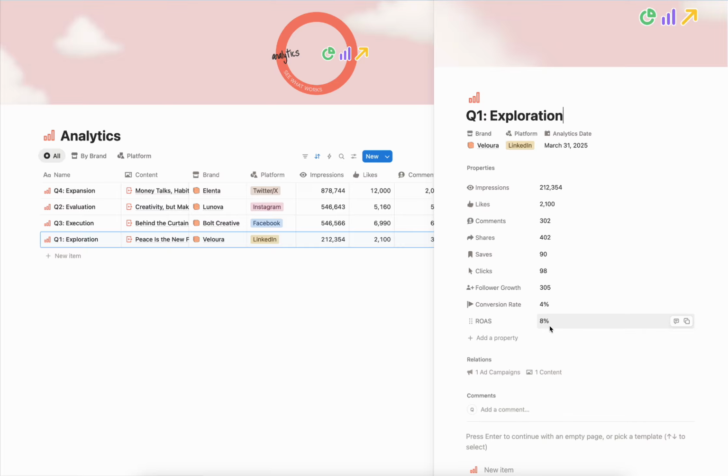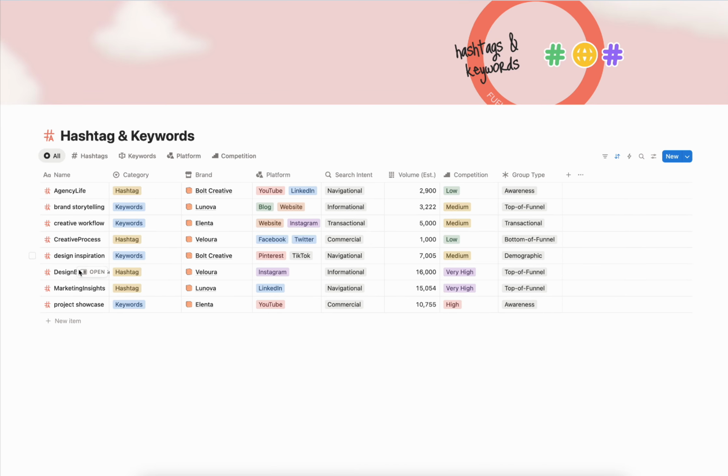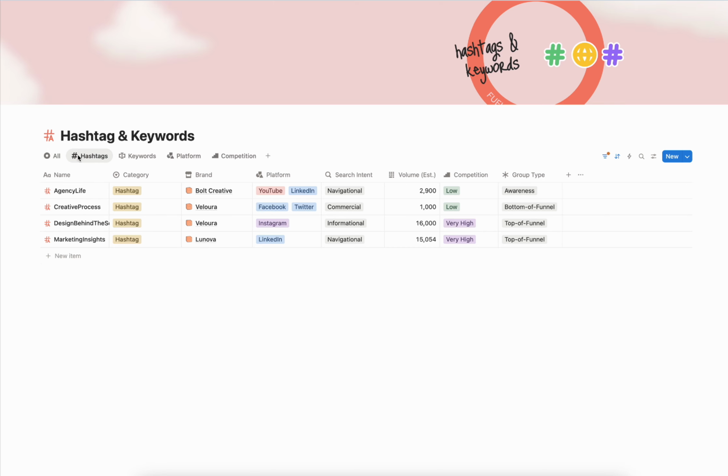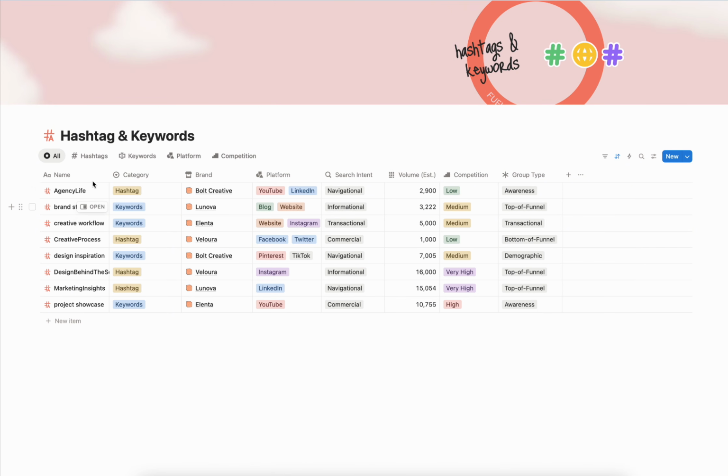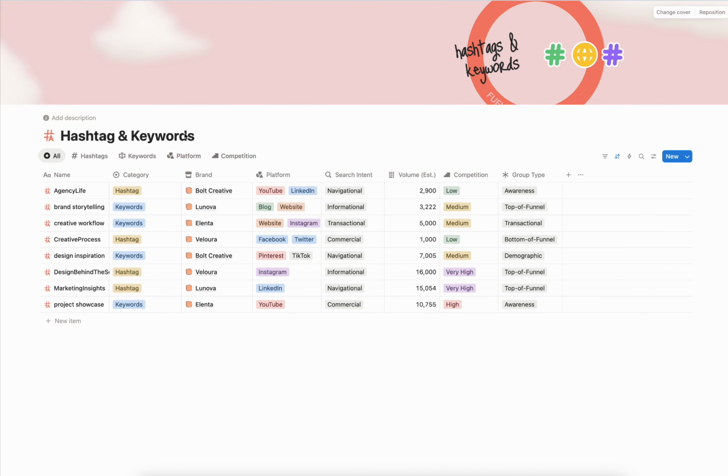Now for the hashtags and keywords. Just like every other database, you can create hashtag and keyword ideas here and link them to certain brands, content, and ad campaigns for immediate or future use. In the first tab, you get to see both hashtags and keywords in the same place, but we have separate tabs for each as well, just like here and here. Same idea goes for the filtered by platform view.